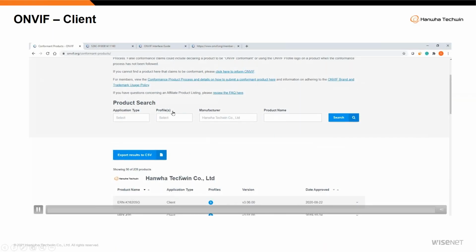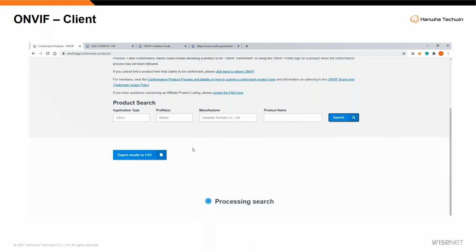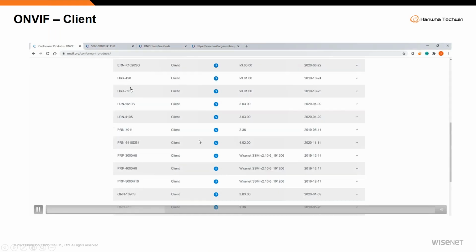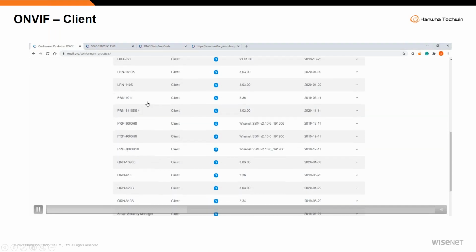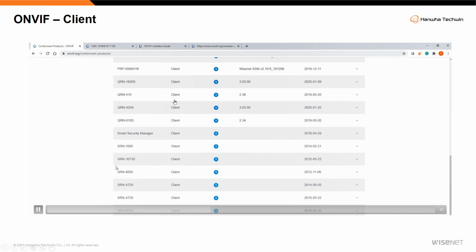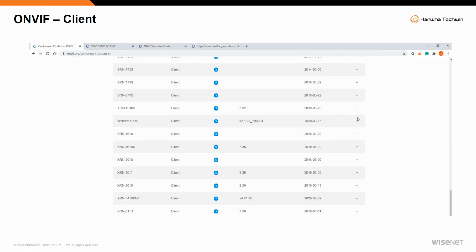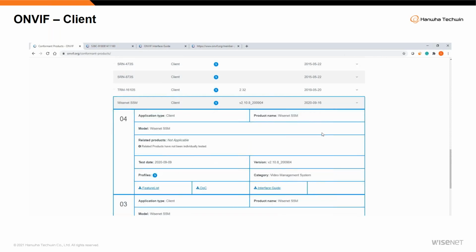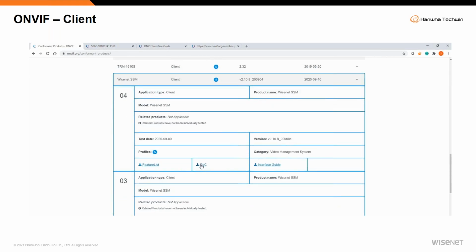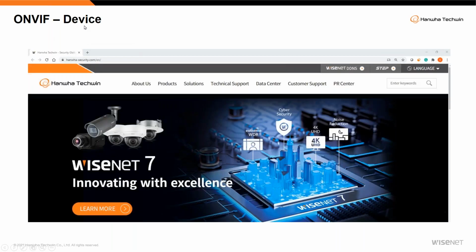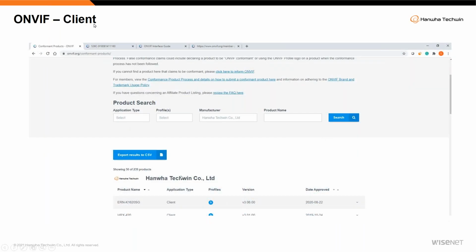Okay, now a VMS falls under ONVIF Client, because it is a receiving end, recording software, viewing software, they're all ONVIF Client. So when you see ONVIF Client, you will see NVR, you will see VMS, SSM, those kind of products under the client side. Cameras will go to the ONVIF Device side. VMS recording agents will go to the ONVIF Client side. So there are two types: ONVIF Device, ONVIF Client.